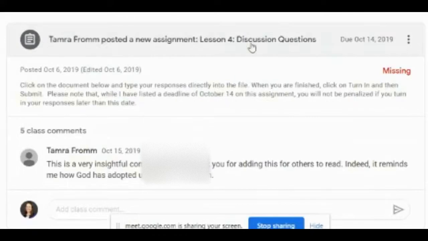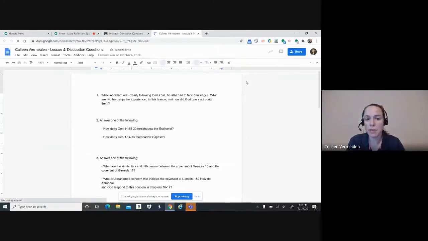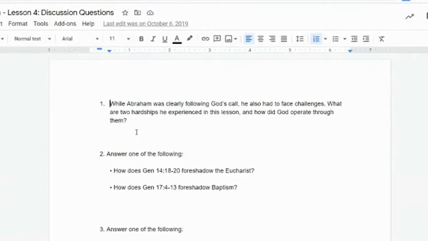Clicking on the words discussion questions, the little clipboard icon will open this up. And now over here on the right side, it says your work. So this is my personal responses to these questions. And when I click on that, it opens up what's called a Google Doc. That is something like a Word document if you're used to Microsoft Office, but it's the Google brand version of that. And I can type directly into this document my responses.